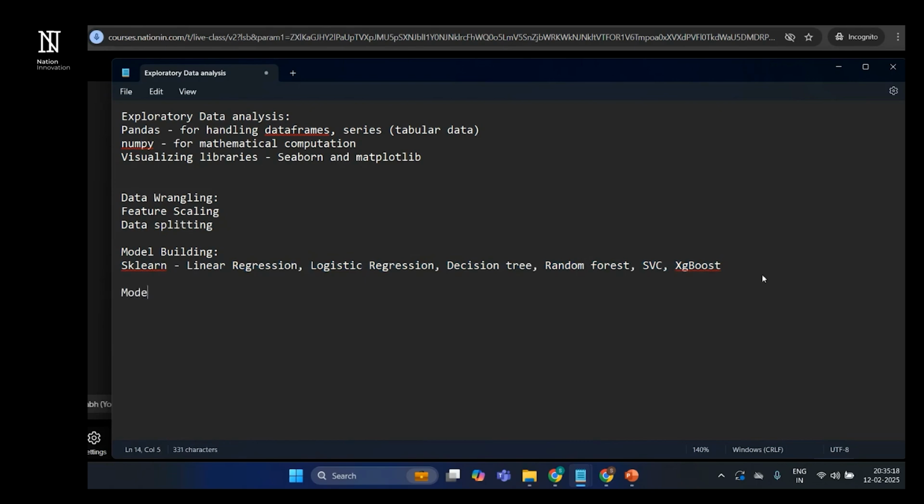Once you have built your model, you are going to evaluate it. The next step is model evaluation, and there are some metrics for it. What are the metrics? Accuracy, precision, recall, AUC (area under curve), ROC, confusion matrix, RMSE, which is root mean squared error, and MSE, mean squared error. These are the metrics used for evaluating the model, like how good it is and how well it is going to work with real-life examples.